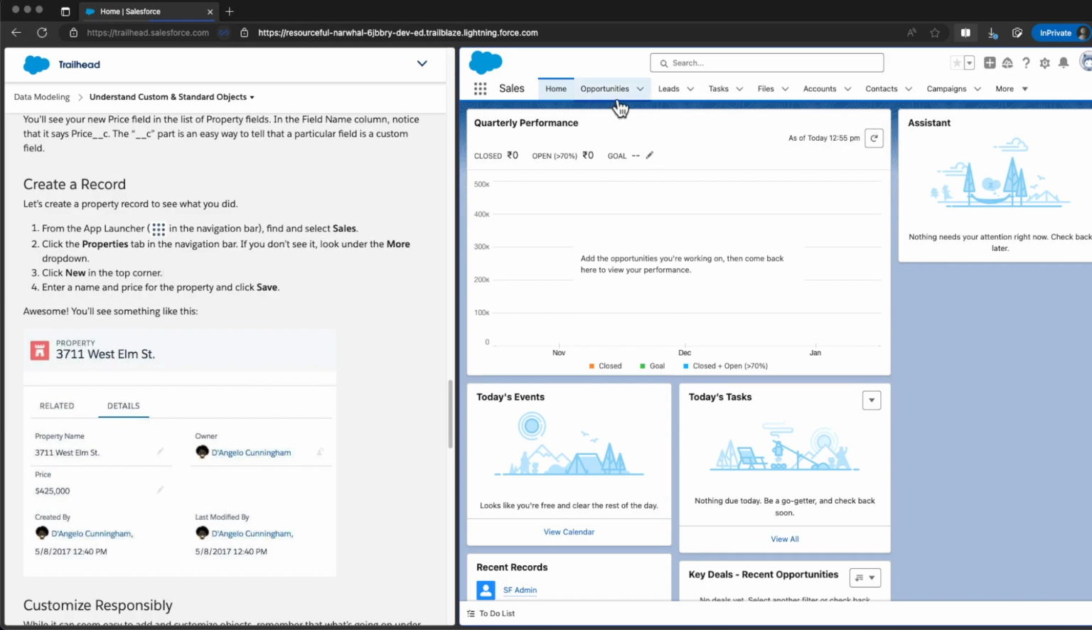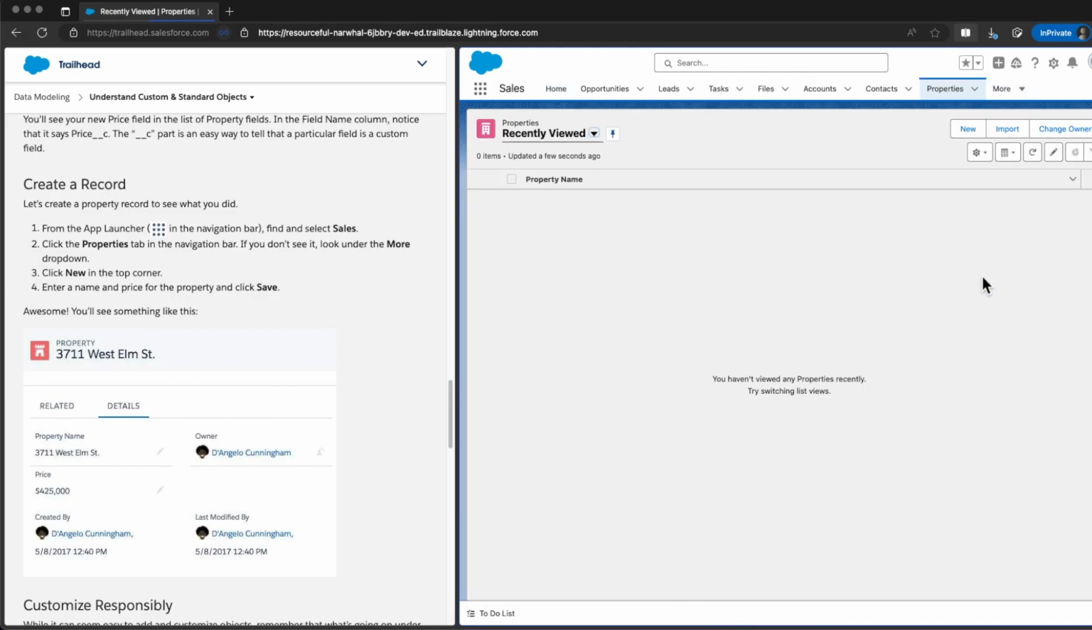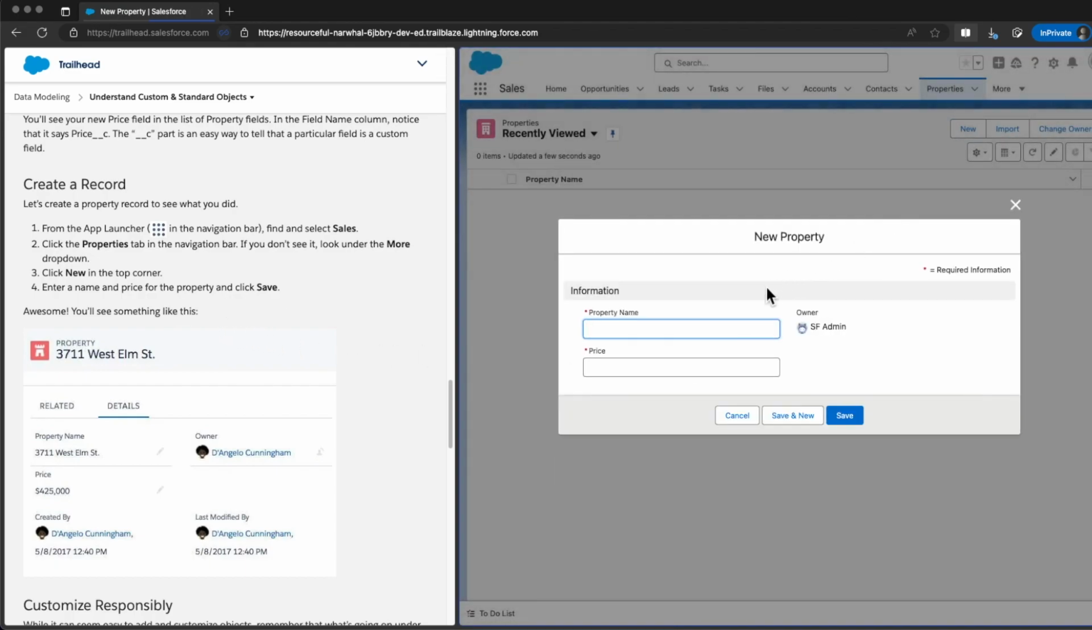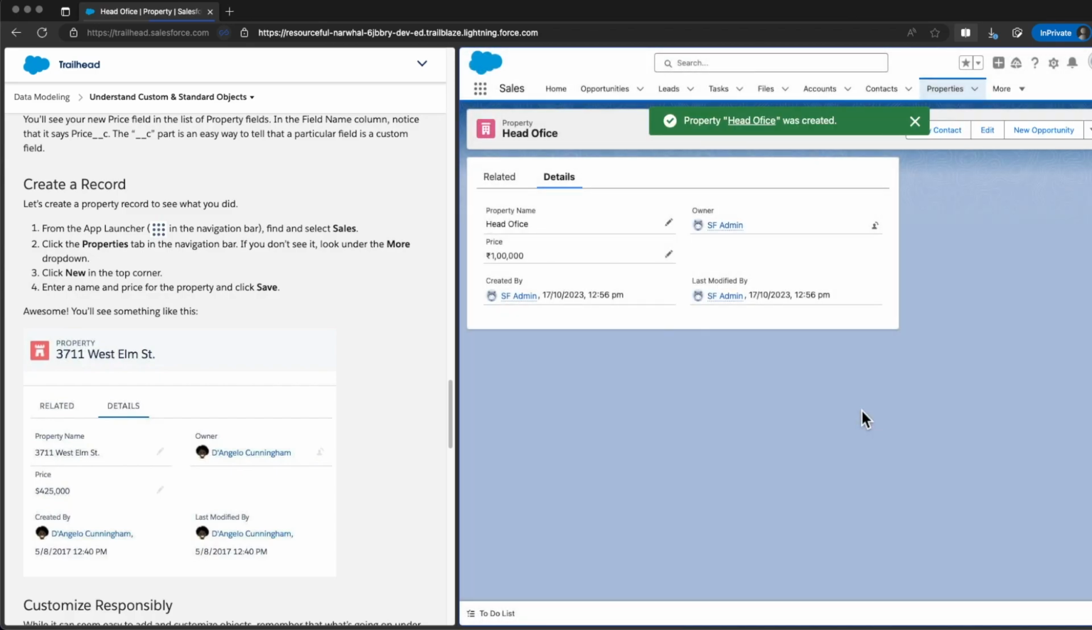Okay, I do not see properties over here, so let's click on more. And yes, you see the properties over here, the last one. So let's click a new property and let's type something as head office and the price as 500,000. Okay, and go ahead and save.